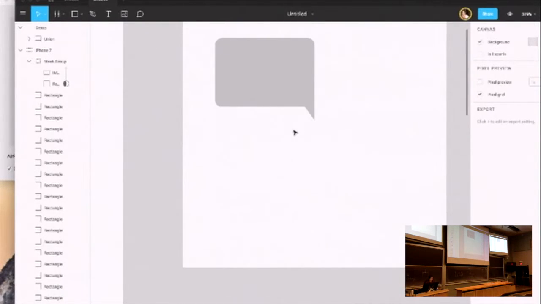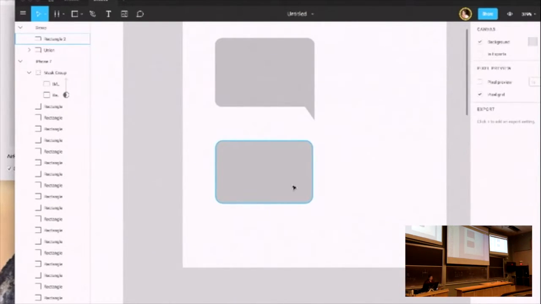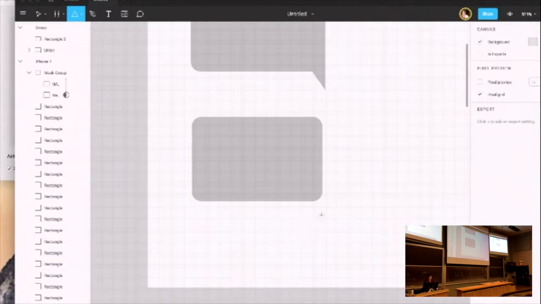I'm gonna make a rectangle really quick using my R on my keyboard or up here, and I'm gonna pull. Okay, that's pretty good. And I want to round these edges. So I'm gonna go over here to the right, to my side panel, and there's this curved thing over here. In Sketch, it'll say border. And I'm gonna make this 5 pixels rounded because I don't want it to have such a hard edge. Then I'm gonna go over to my shapes dropdown, and I'm gonna click this polygon tool, which is really just a triangle. And I'm gonna make this triangle.